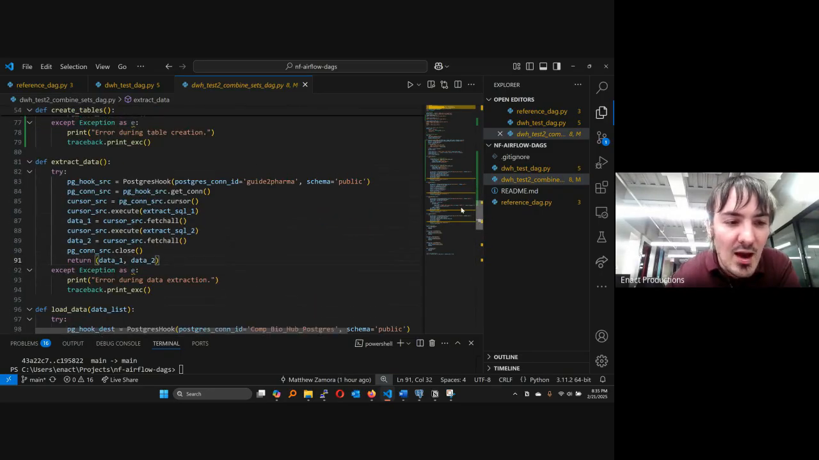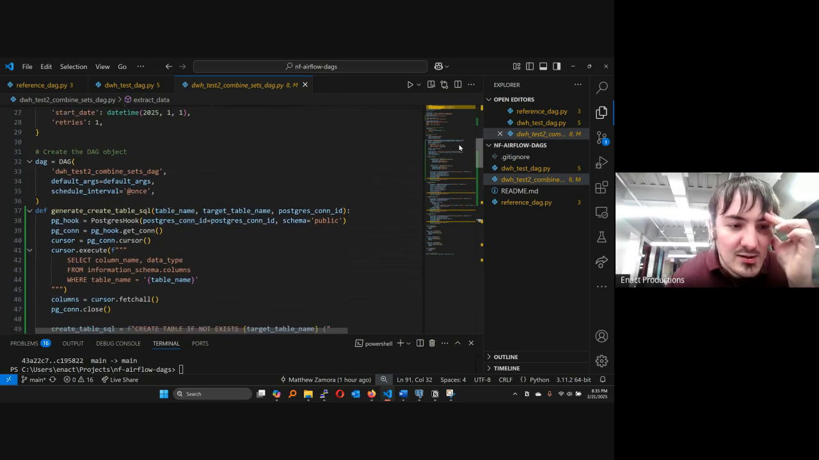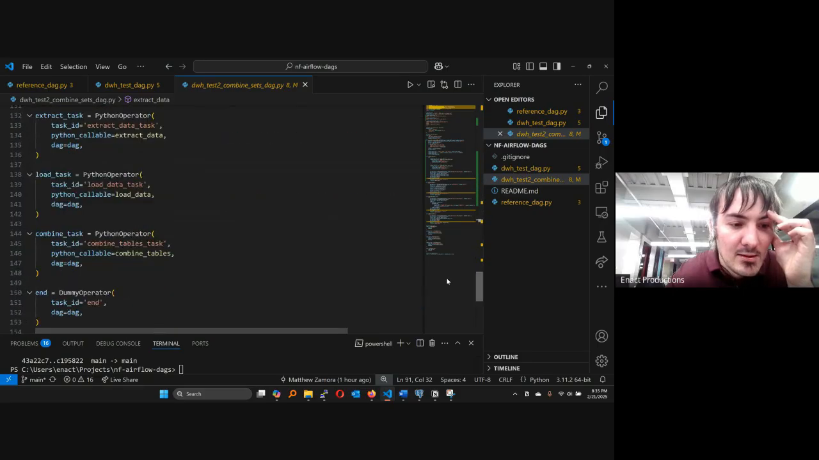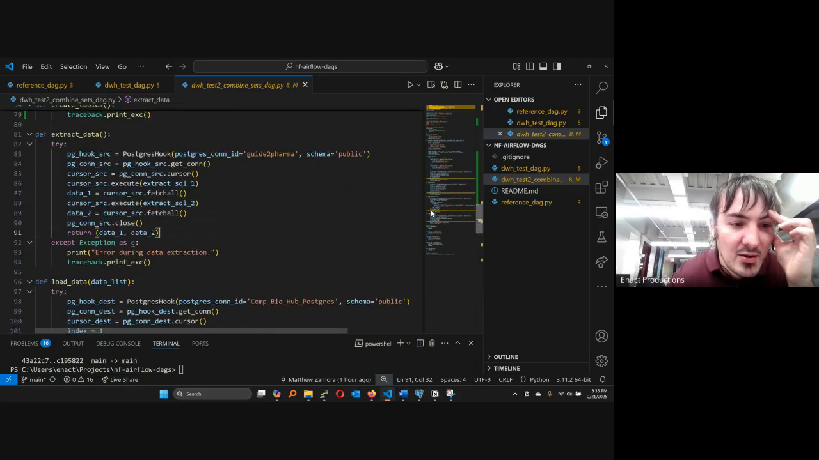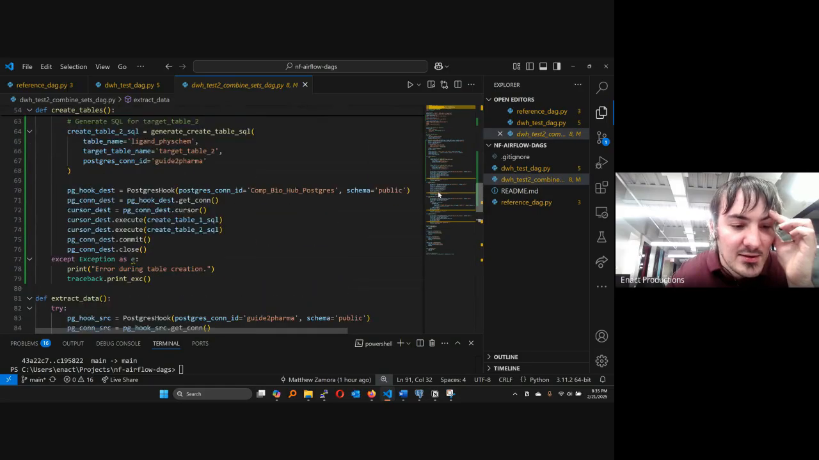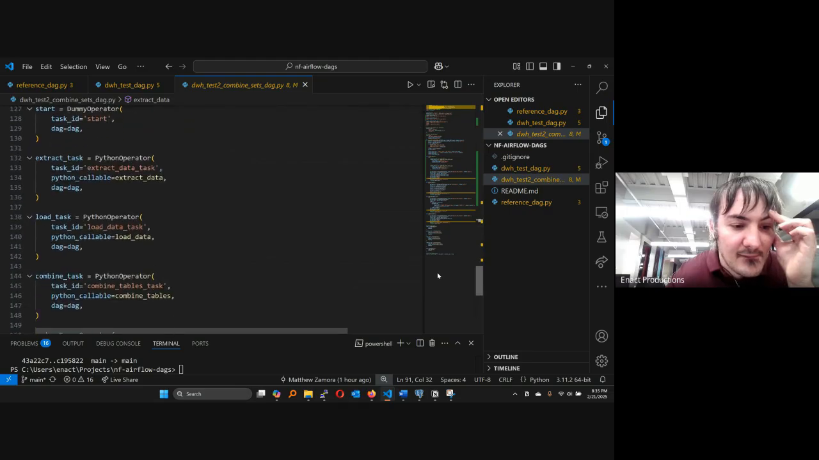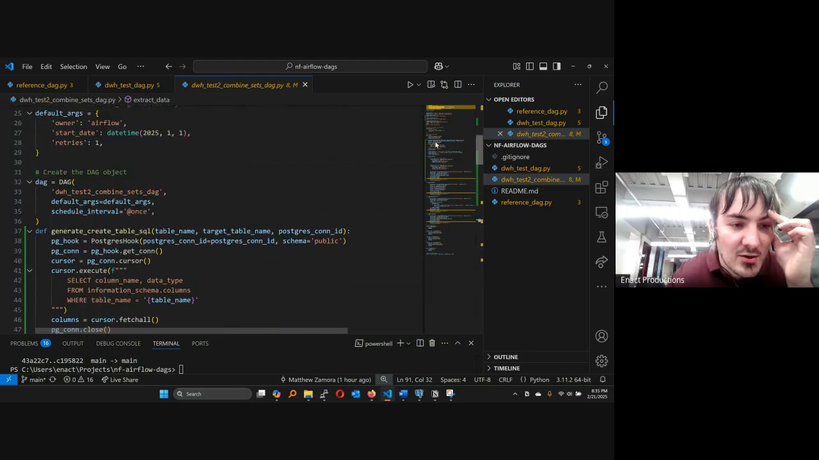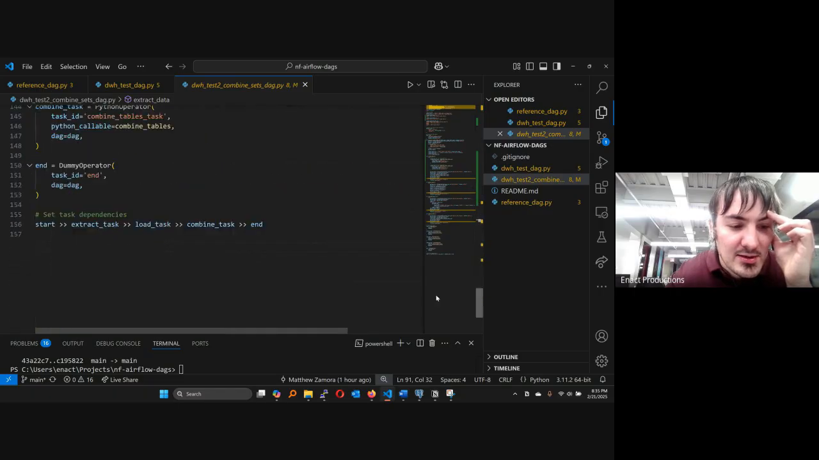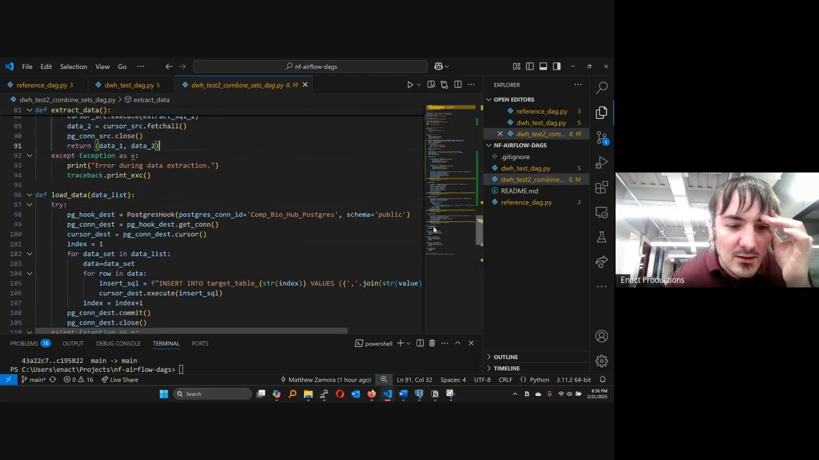So what I'll do here now is step backwards. I mentioned that we were missing some steps, and I think what we need to do is define the extract task. The extract task calls extract data, which extracts data, and then the load task. Okay.